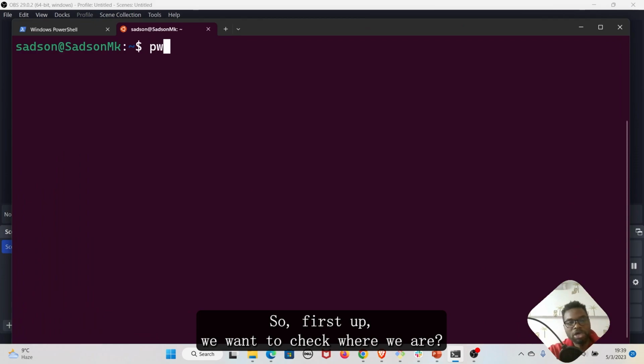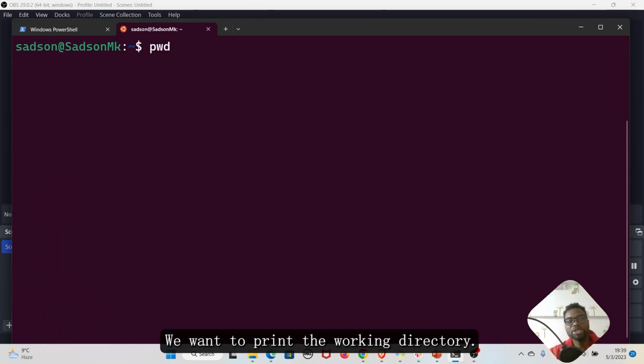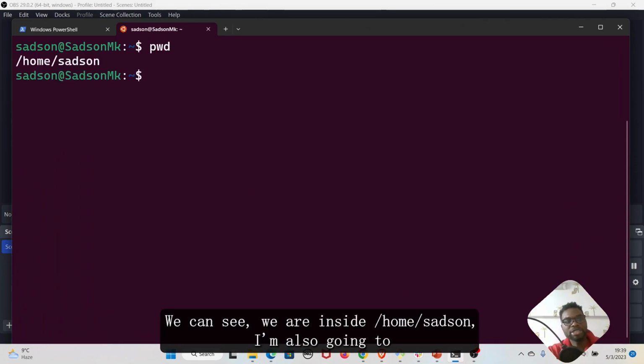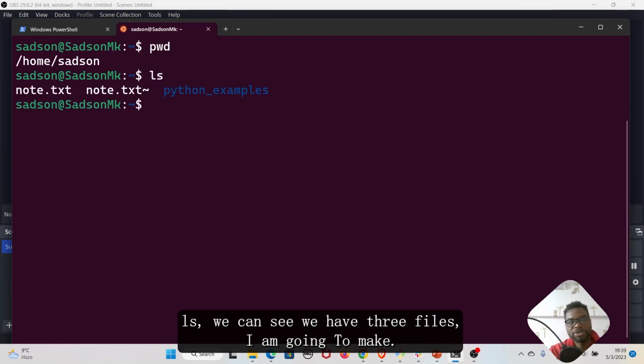So first up, we want to check where we are. We want to print the working directory. We can see we are inside the home section. I'm also going to ls. We can see we have 3 files.